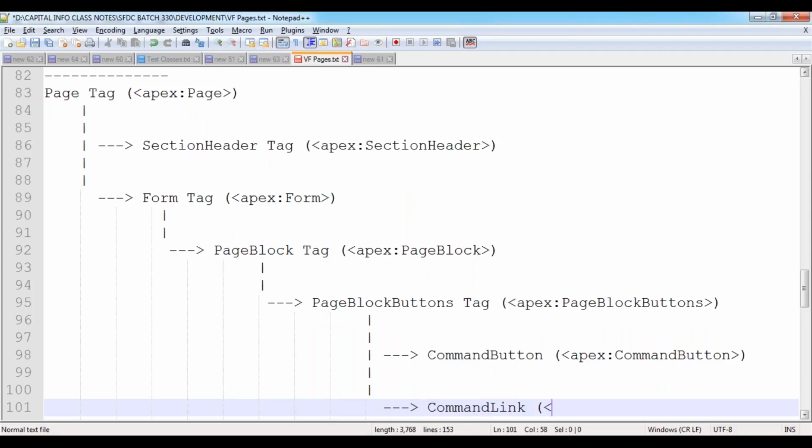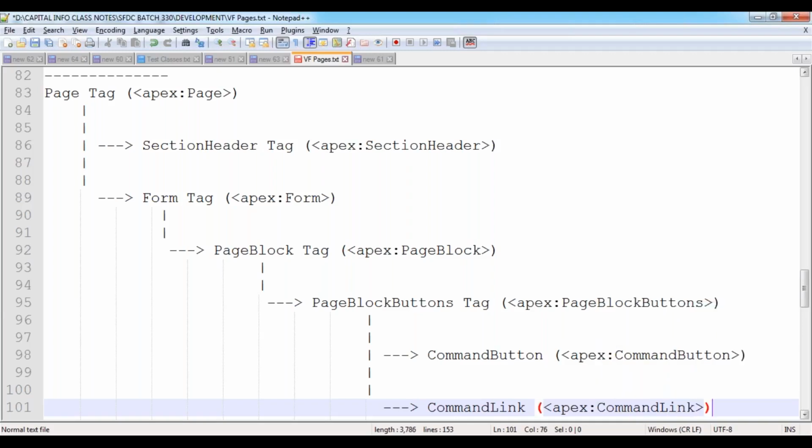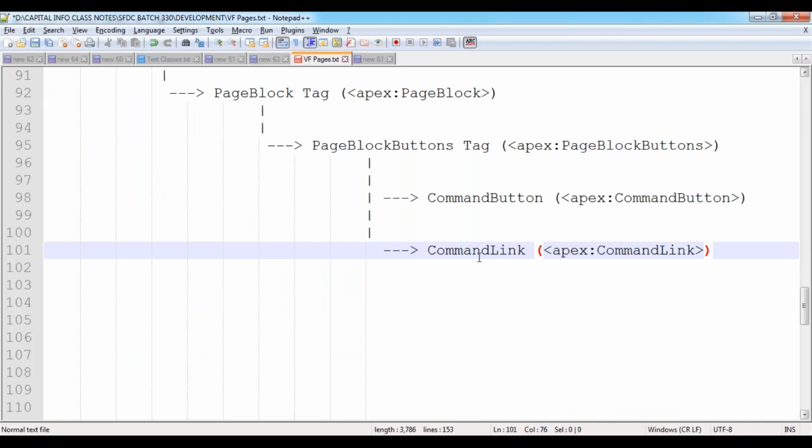Command link. Apex command link. Both are the same. You can raise the question, sir, what is the difference between these two? Both are the same, just the appearance is different. Command button will have the rectangular shape, and command link will look like a hyperlink. That's it, nothing else. The functionality is everything the same, just the appearance is different.